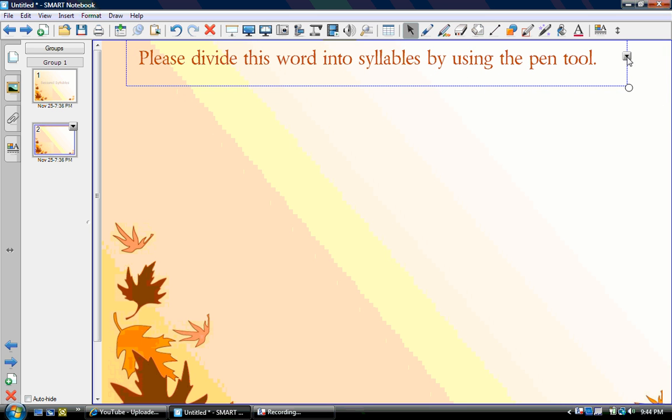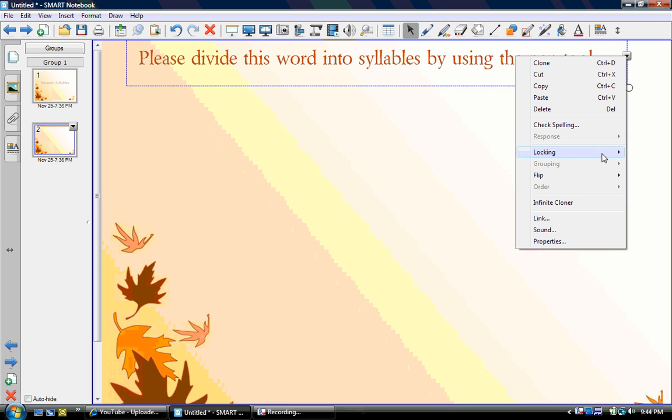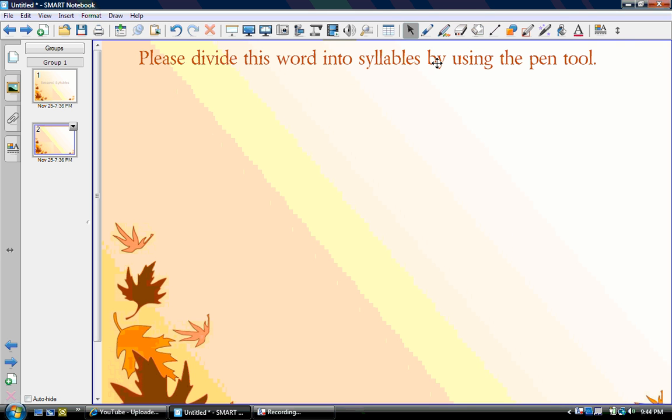Now I'm going to go over here, and I want this piece to stay in place. I don't want the kids to be able to come up to the board and actually move this. So I'm going to choose locking, and you want to lock it in place so that now when they click on it, they won't be able to move it, and it's there permanently. Next, I want to put the actual directions for the activity.